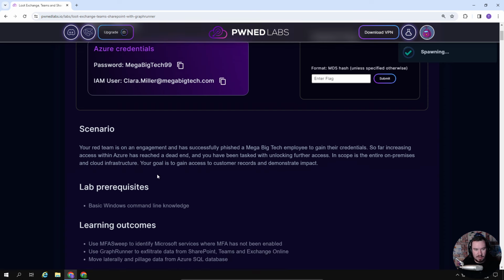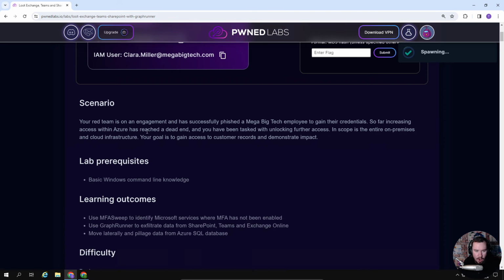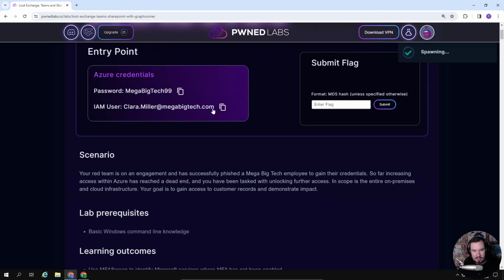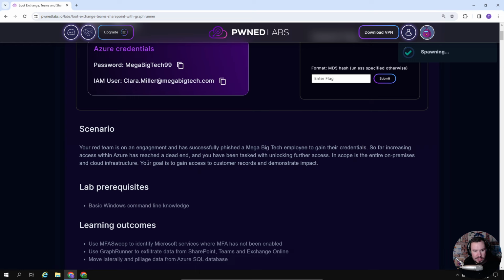But we have this full scenario. So here's our scenario. Our red team, that is us, is on an engagement and has successfully phished a Mega Big Tech employee to gain their credentials. That's what we have up there. So far, increasing access within Azure has reached a dead end, and you, that's us, have been tasked with unlocking further access. In scope is the entire on-prem and cloud infrastructure. Our goal is to gain access to customer records and demonstrate impact. So we have these learning outcomes here.